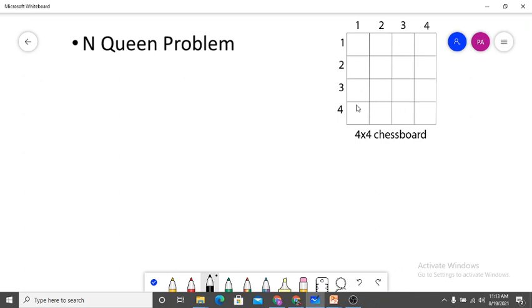Here we have the 4x4 matrix chessboard and we need to place the queens and follow the rule constraints. What is the constraint? First, not in the same row, not in the same column, not in the diagonal.